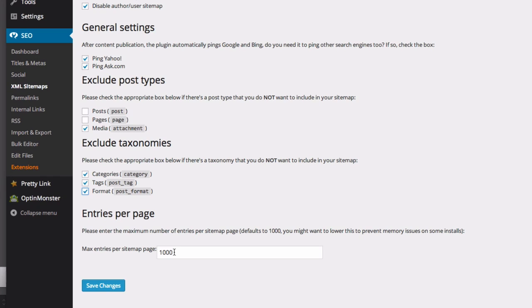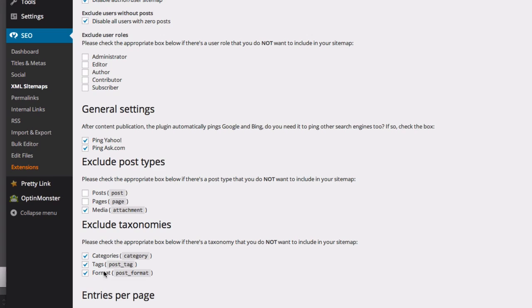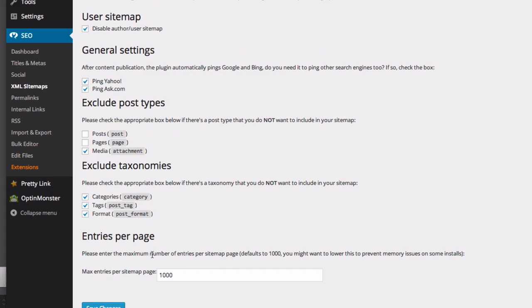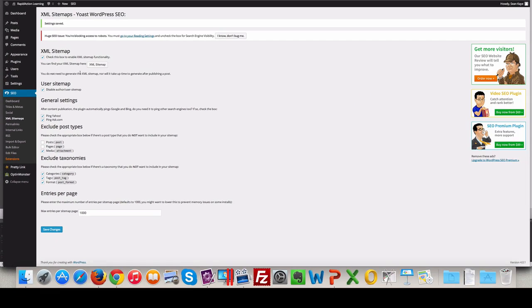And usually with technical settings, it's usually better to leave the default because they've seen it across a wide variety of sites. So let's just leave that at 1,000. We'll click Save Changes. And now our XML sitemap is being handled happily by the Yoast SEO plugin.